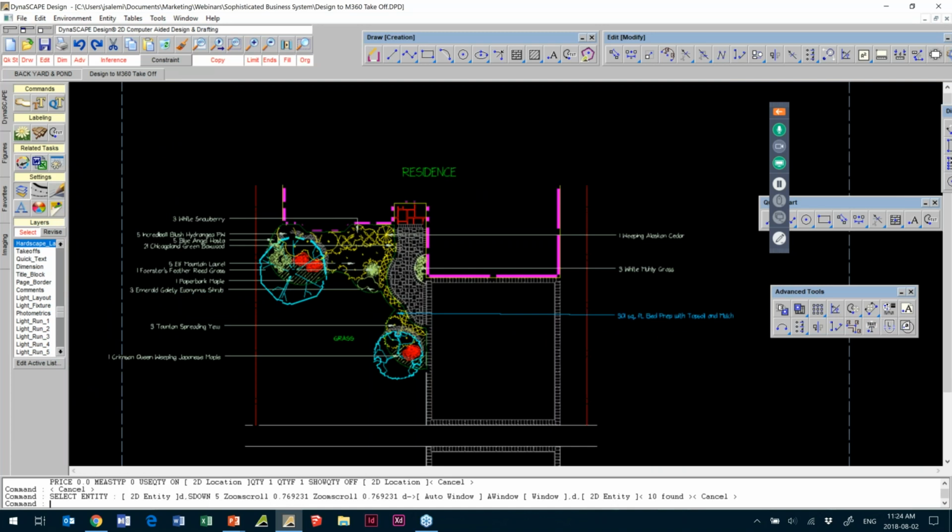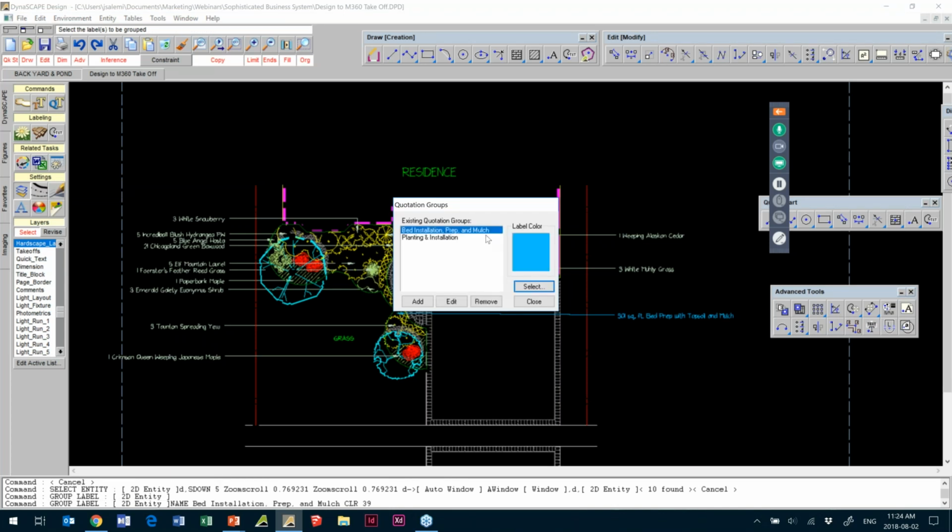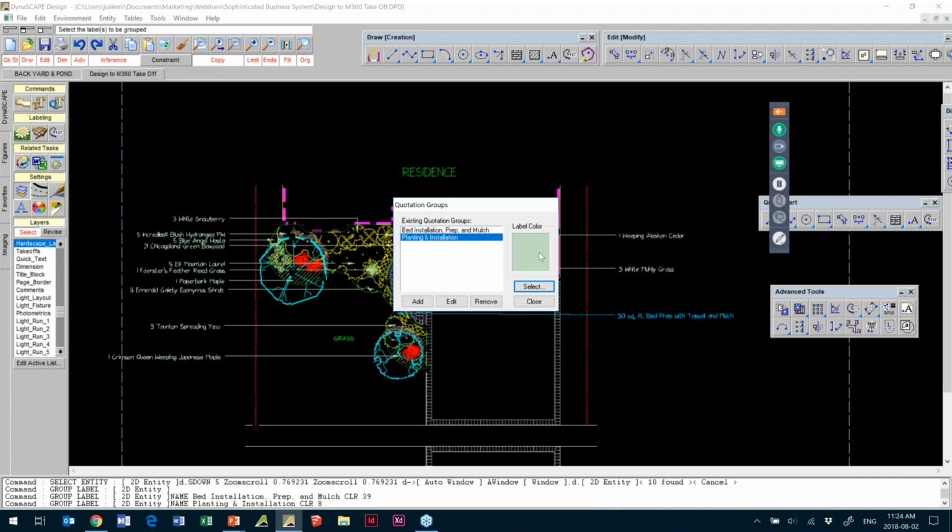And so when we go ahead and do this, the way that you'll be able to select everything that you want to do is this little icon here. And in the description, it says group labels into work areas for quotation. And excuse me, inside of Manage 360, you can set up your estimate based on work areas. And so here we're going to have two work areas. We're going to have bed installation, prep, and mulch, and planting and install. And so we can see all the labels that are this blue color, like our bed prep with topsoil and mulch, will be under this work area. And anything that's this light green, like all of our plants here, will be under planting and installation.